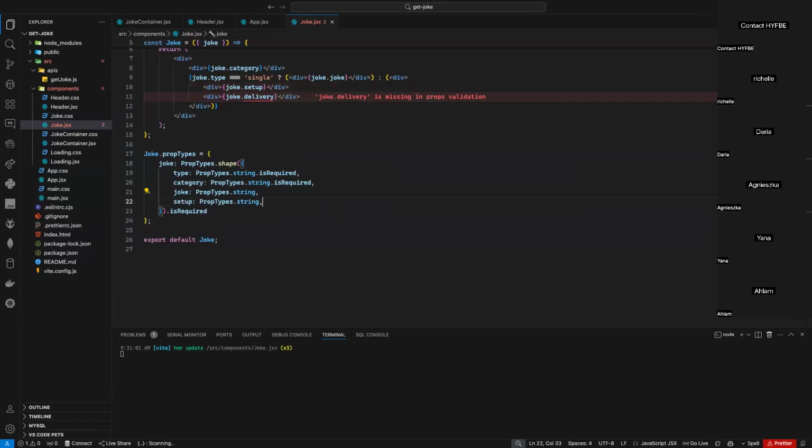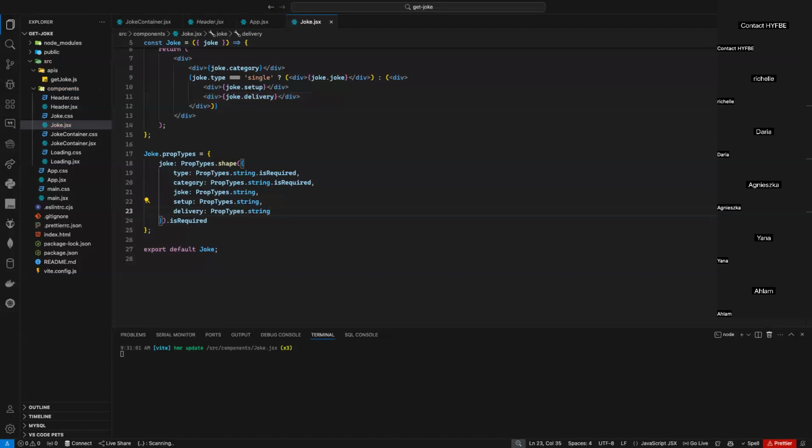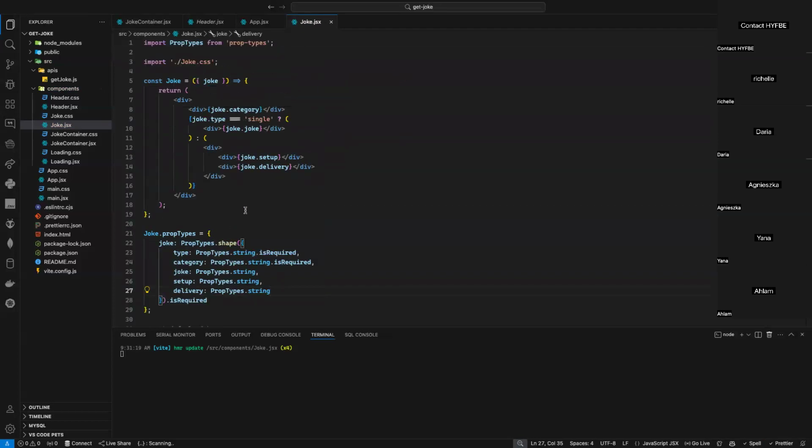prop type. They are not required, both of them. Why? Because depending on the type of the joke, either I have joke or setup and delivery. So I'm just showing these guys here. If my joke is single, I'm gonna show only this guy. If it's not single, I'm gonna show these two guys. That's nice, not bad. What else do I need?